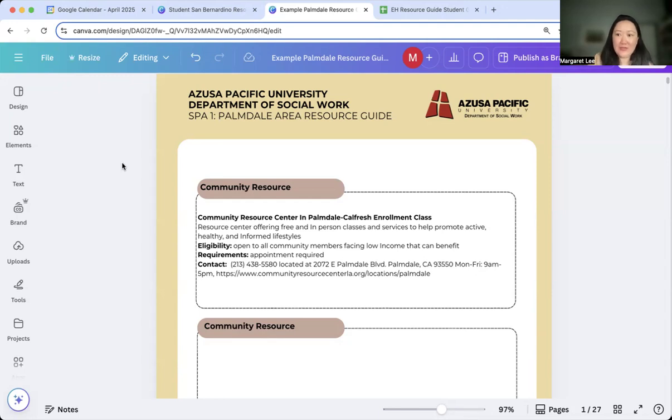I started writing down directions, but then it was way too long, and it's much better for me to explain it as you can see the guide too. So hopefully this Zoom recording works. So here I have a sample resource guide. This is a Palmdale one and SPA 2 and SPA 1.